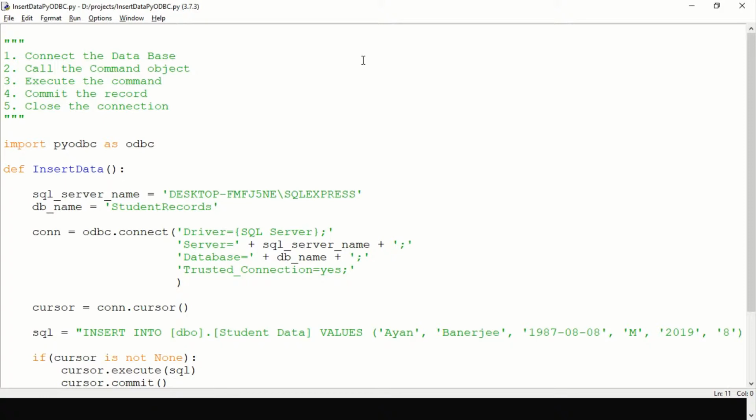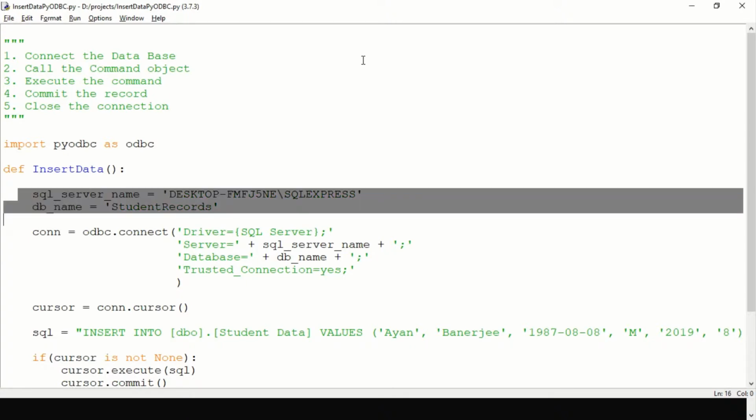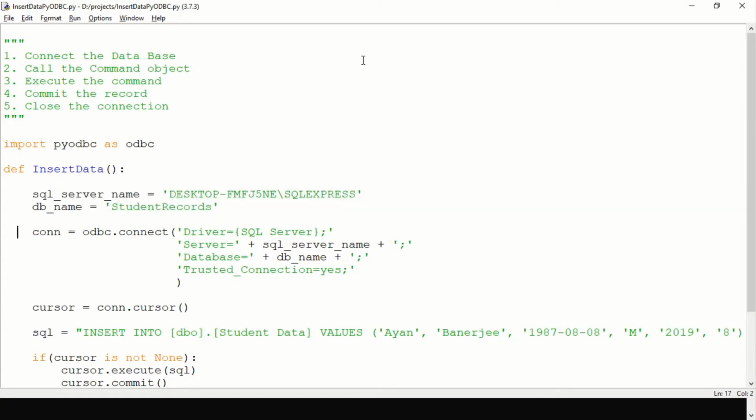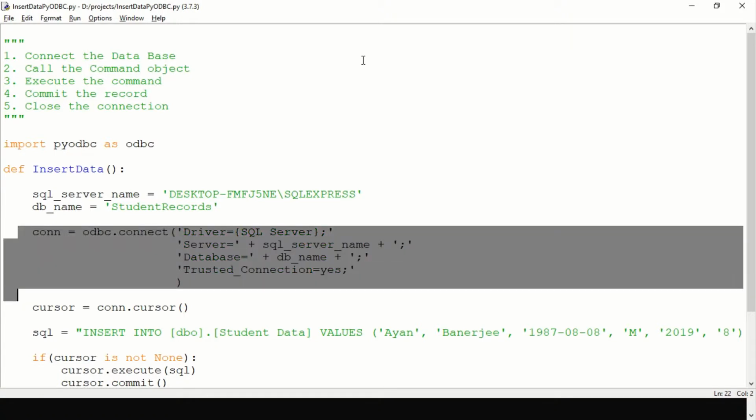Now we are importing PyODBC, and then we are going to define a method called insert data. In insert data, we have two variables to define, the server name and DB name, and then we create the connection object using the ODBC connect method. Everything is discussed in my previous videos: what is the connect, what is the query string. So you can refer to the previous videos also.